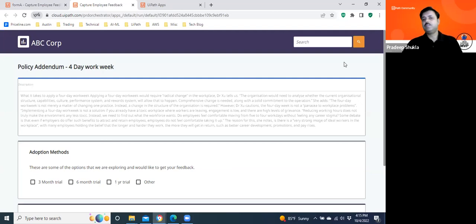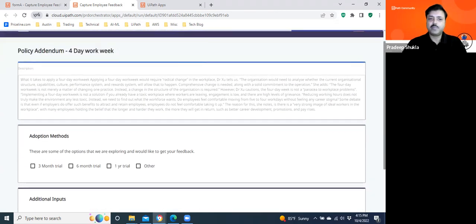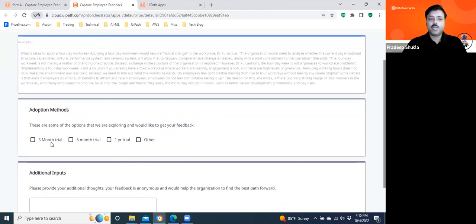All right, so this is a very basic form that is capturing input. This is a policy addendum where an organization is trying to see what their employees think about having a 4-day work week, right? There is some description here. The data is captured anonymously, and it's a very simple, straightforward form. There are adoption methods, and they provide options: what do you want to do? There are various options that employees can vote on.